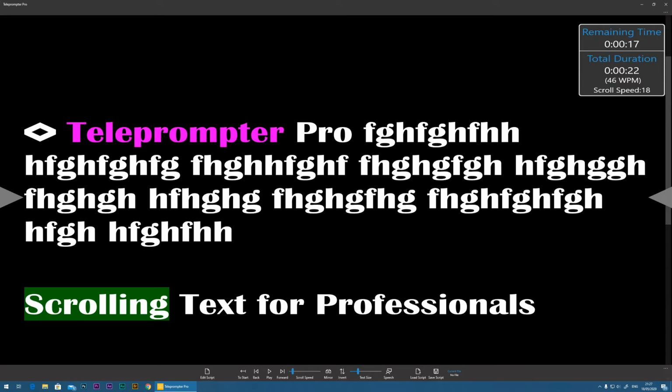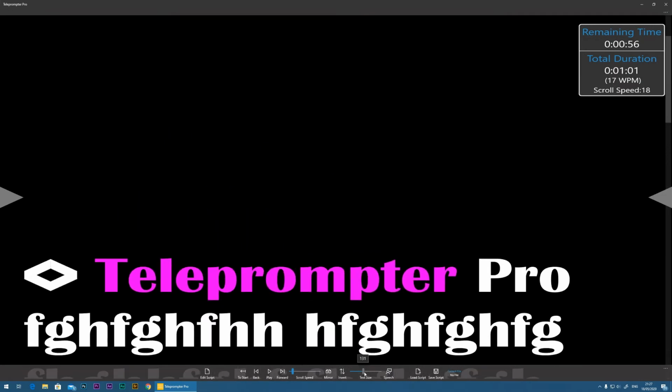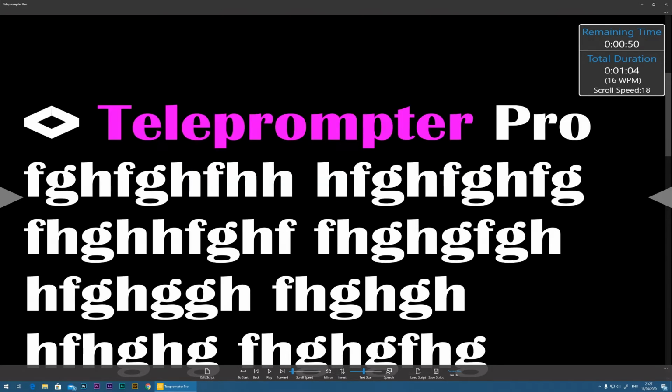Okay. Next is the text size. So if you're going to be a long way from the display, you can make the text really big.